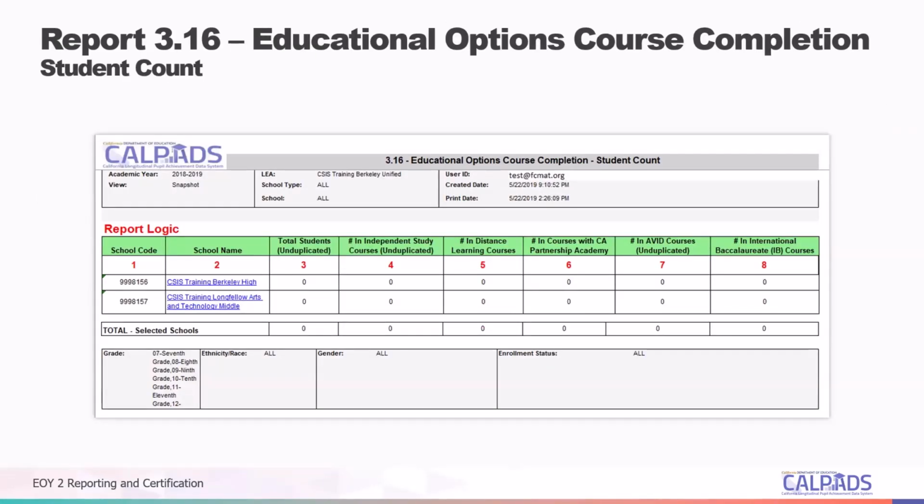Report 3.16, Educational Options Course Completion. So those educational options courses are indicated by the state course code, whether they're AVID courses, independent study courses, distance learning courses, California Partnership Academy courses, or if they completed an IB course. Remember the course content, this CALPADS state course code will identify those students who have completed these courses.